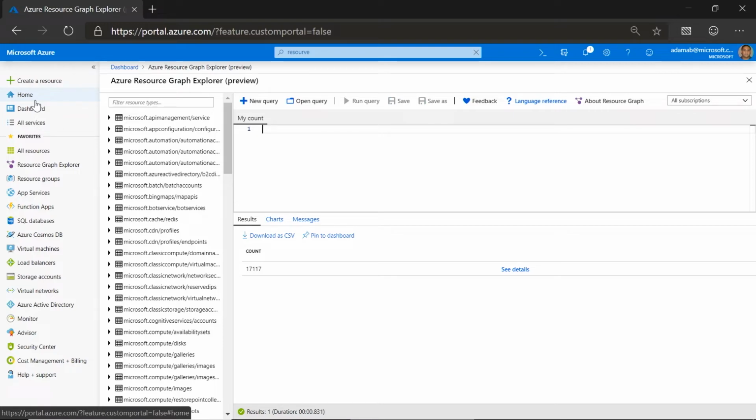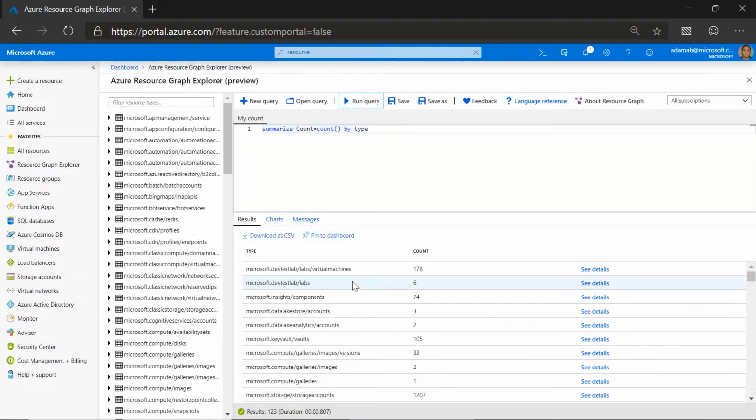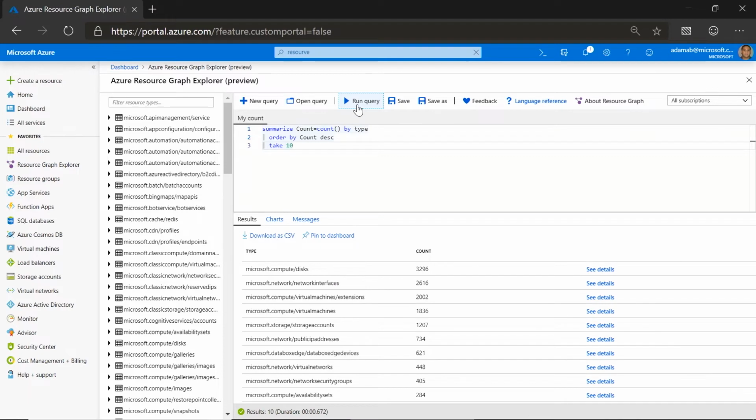Let's say I want to get an understanding of the different types of resources I have. Well, that's pretty easy too. Summarize count equals count by type. And now I can see all the different resource types that I have and their counts. And even better, there's lots of them. Let's say I just want to get a sense of the top 10. So I'll go ahead and I'll say order by count descending, take 10. So these are the most frequent resources that appear in my subscriptions.